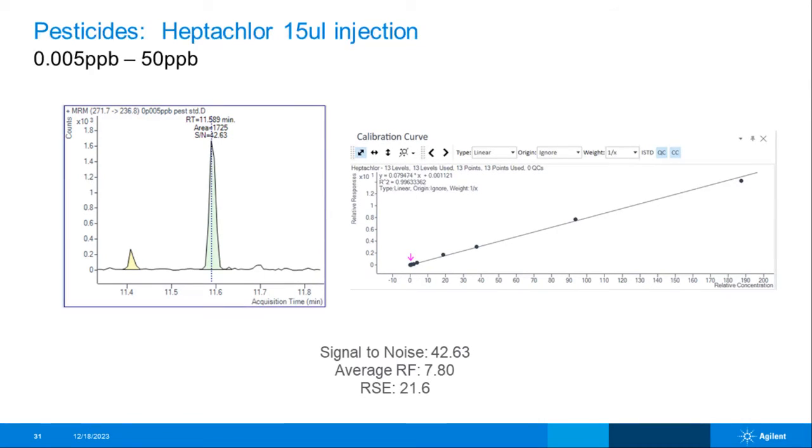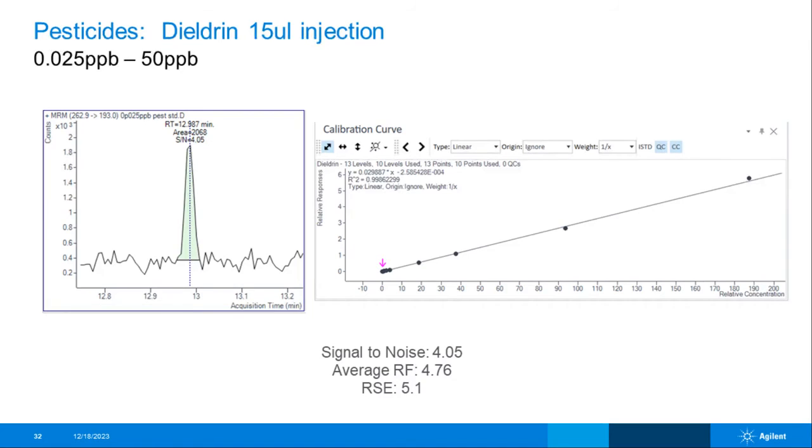Here's the dieldrin. So again, we are still seeing 25 ppt here on a 15 microliter injection. We still have signal to noise at 4, which still meets the marks of being above 3. The average RF, the RSD for that was 4.76 over the calibrated range, and the RSE was 5. So nice and low and very good linearity there.